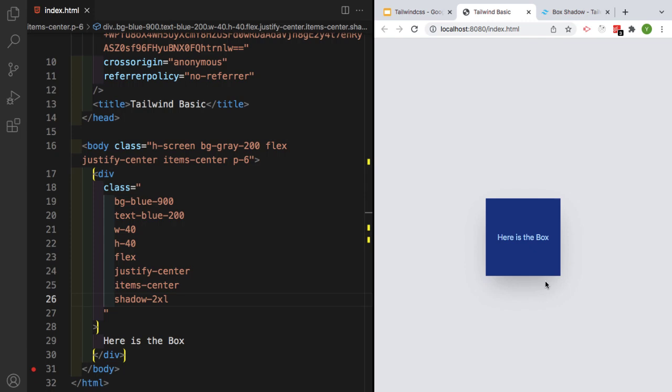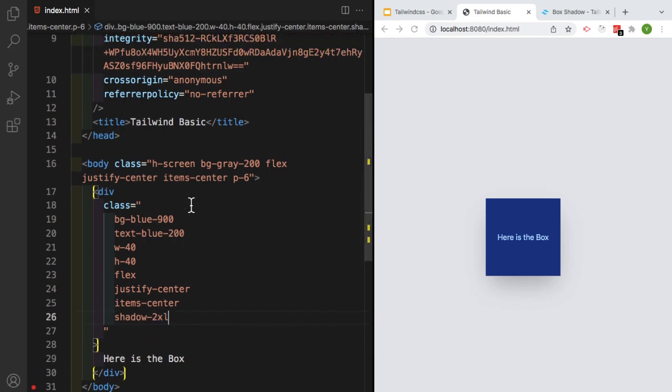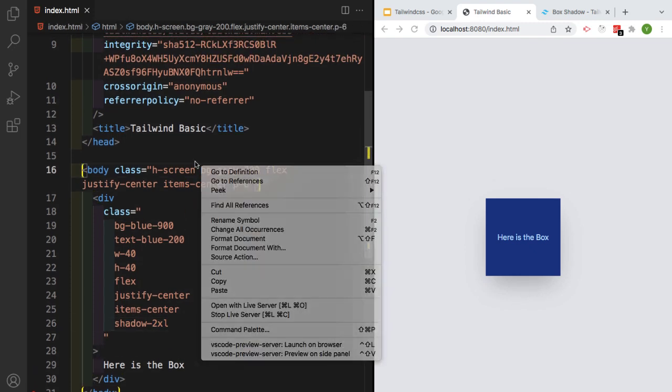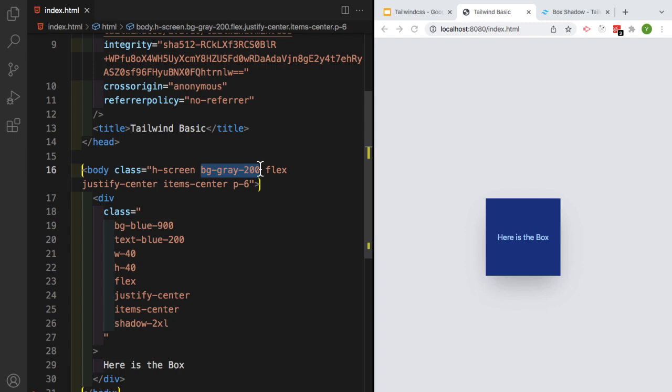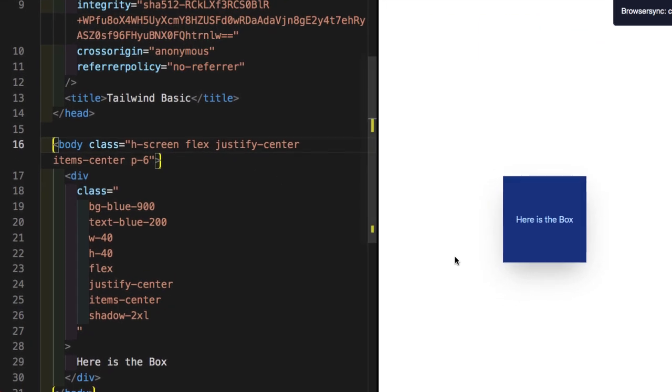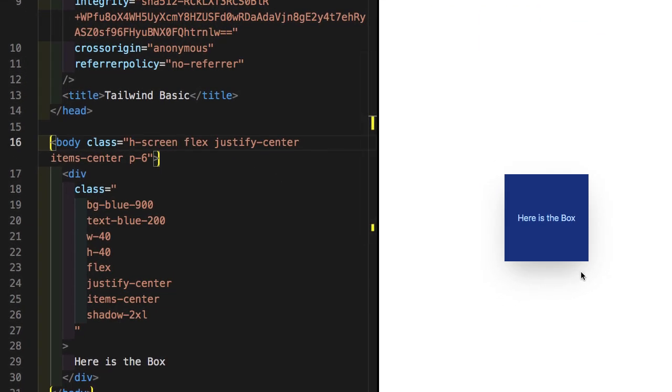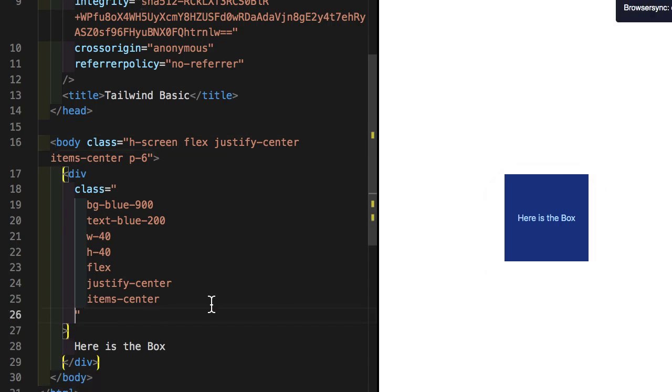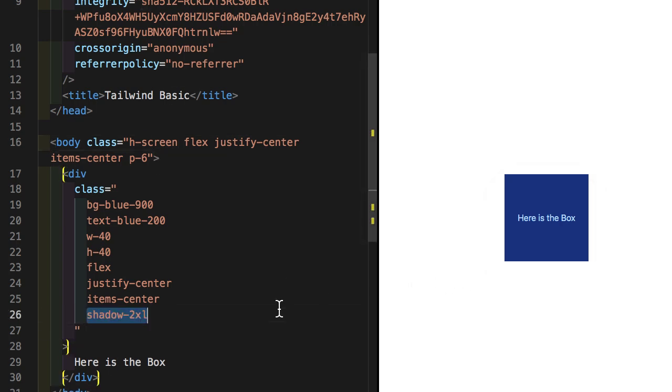There is a shadow, but it is not that visible. Maybe the background is gray, that's why. So let me remove this background color which is gray. If I remove this, now maybe you can see a shadow here. If I save, now the shadow is gone. If I undo and save this, now you can see a shadow is there.